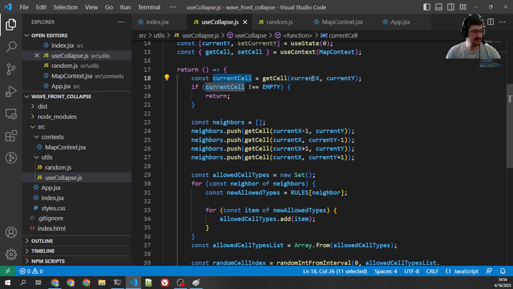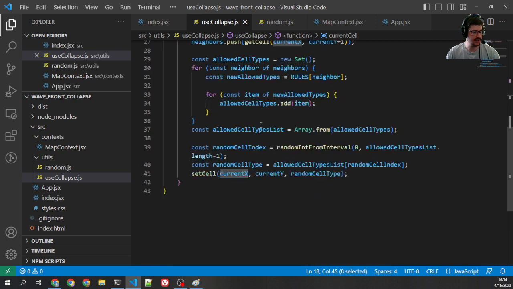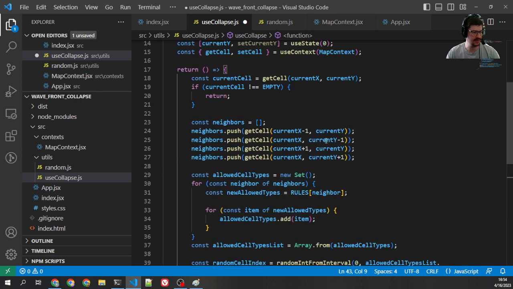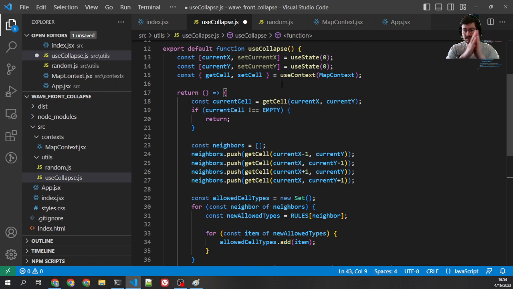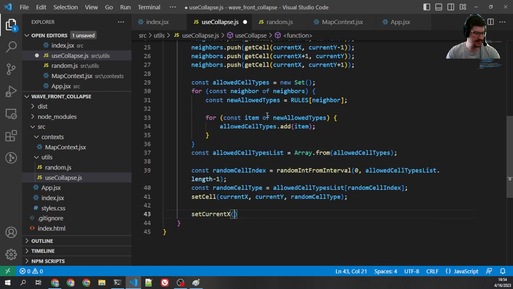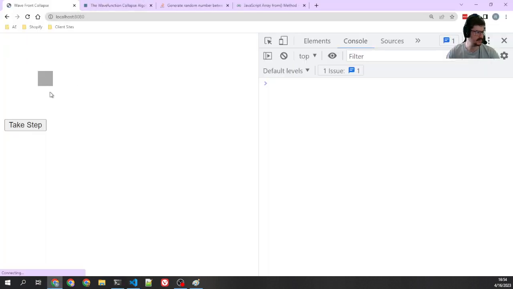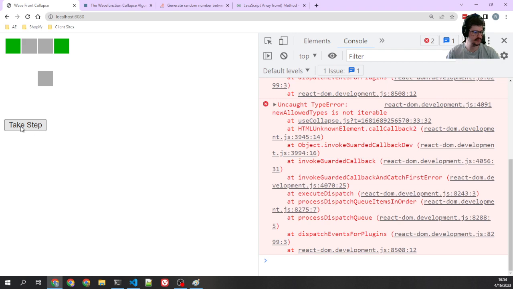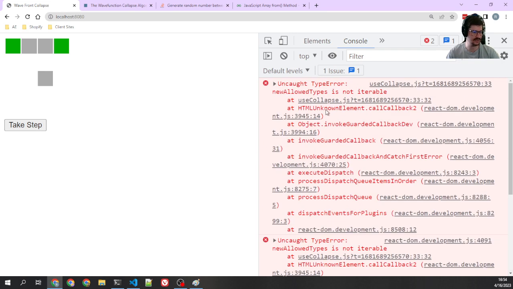Okay, so let's say I come down here, current x, current y. At the end of this, I actually want to advance my current x, right? I want to move along. So I'm going to say set current x plus 1. All right, let's try that. Okay, forest, mountain, mountain, forest, and it destroys itself.